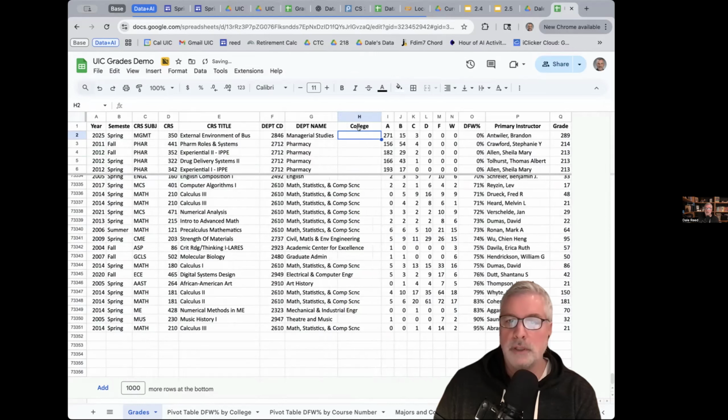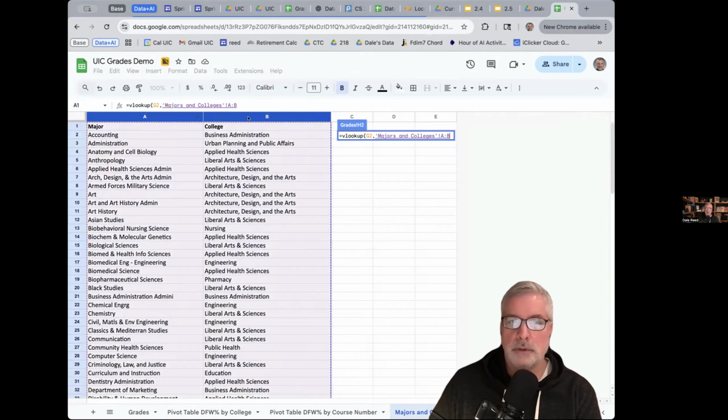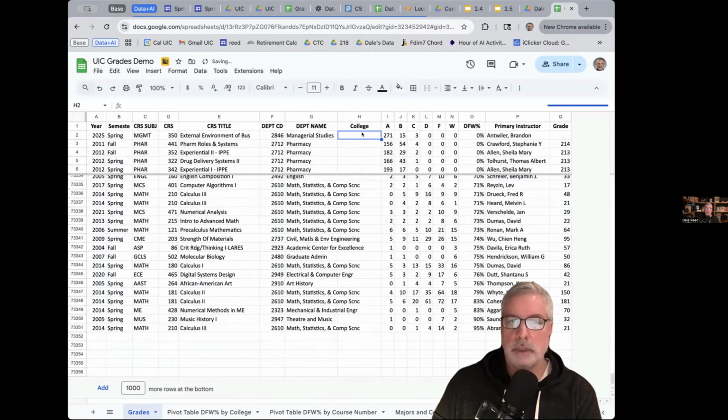And we're going to use VLOOKUP, which we studied previously, equals VLOOKUP. And we're going to say, let's look up the department name. And we're going to look it up over here in majors and colleges. And then we're going to look through these two columns. And we're going to grab the second of those two columns. And let's see what we get. Managerial studies, maybe didn't find it. I don't know, something went wrong.